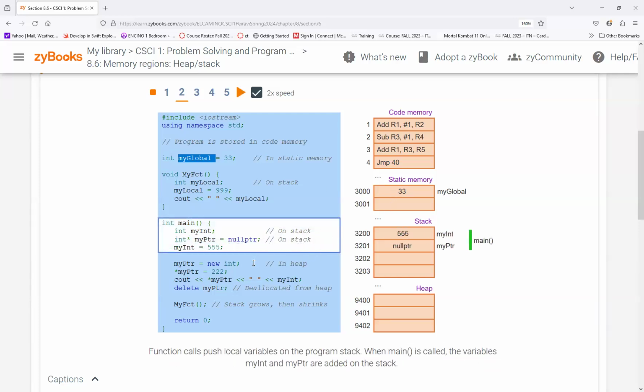Whenever you have a function call, it will push the local variables into the stack. Inside this main function, I'm creating my int and a pointer to integer. They go inside the stack. When main is called, the variables myInt and myPtr are added to the stack.